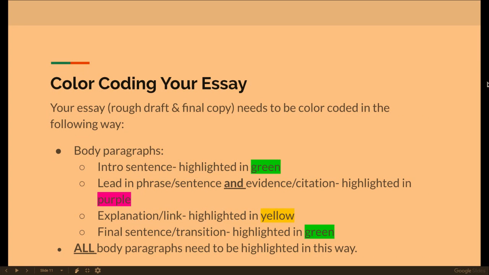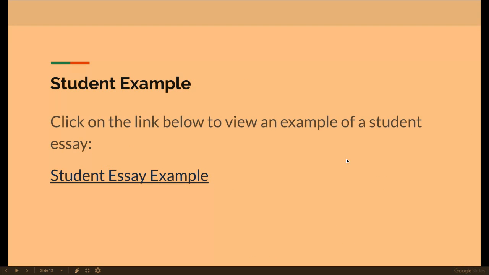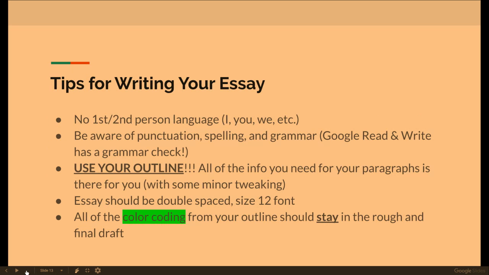Color coding the essay, we've said it enough. Topic sentences green, evidence purple, explanations yellow, and concluding statement also green. And if you are confused about what this should look like, we've got a student essay example linked right here on the second to the last slide, because we also have some general tips.